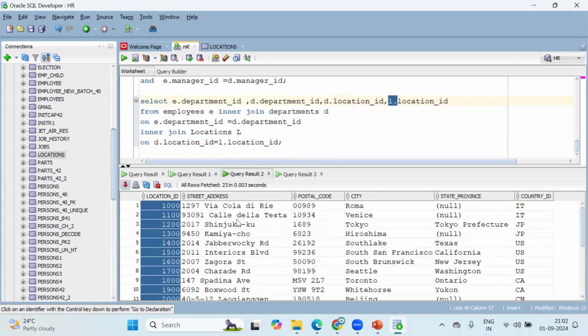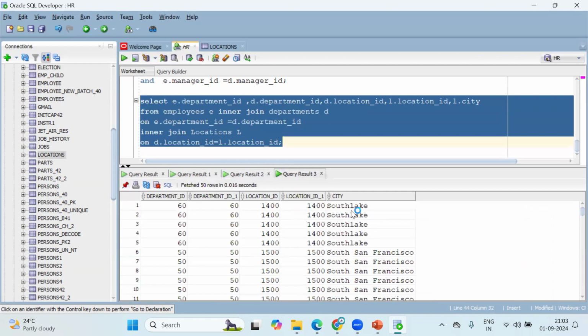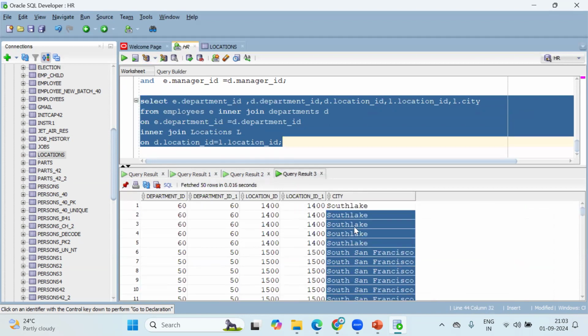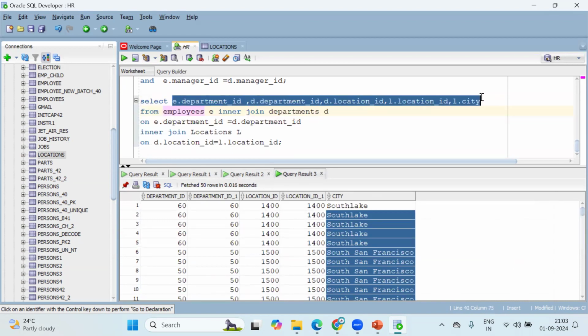Consider that I want to take the city column from the locations table. We can take it. L dot city. That's all, you are able to take it. You got it, the city column. Any column from all three tables, you will be able to take.